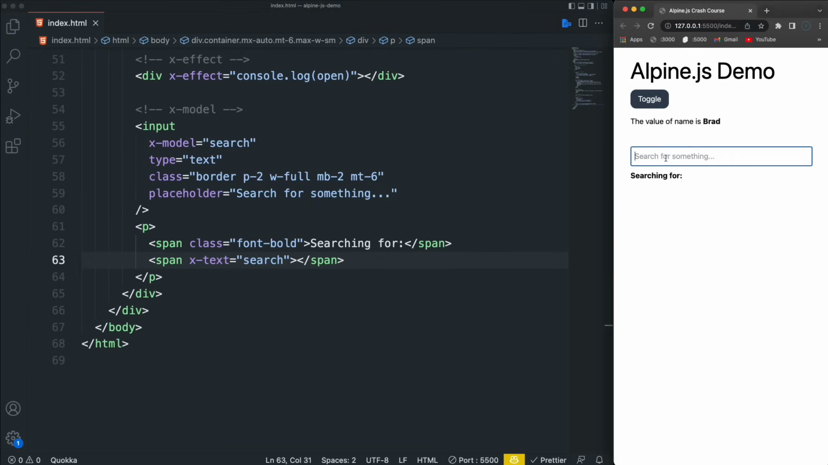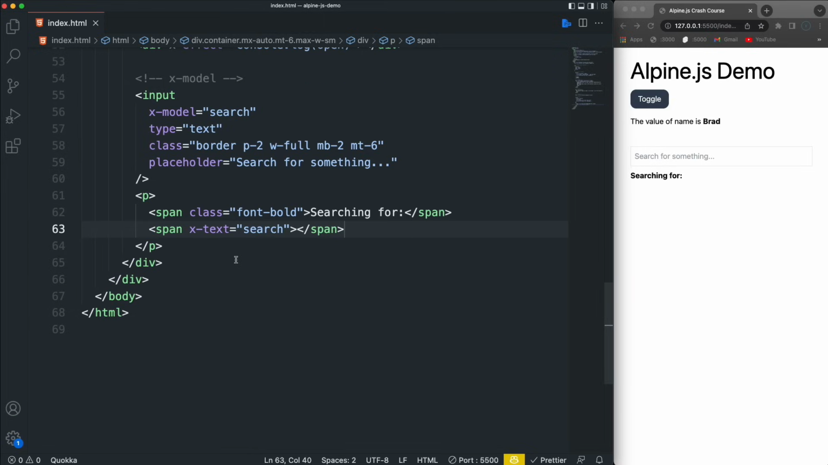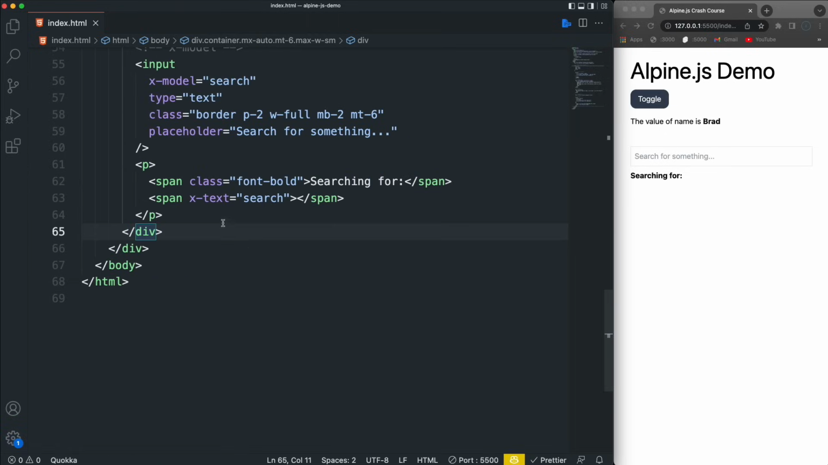So now whatever I type in here is going to show up down here. So very, very cool. And we're doing all this without even having to leave the HTML file. Now I want to look at x-if, which is basically just an if statement. So let's go under this paragraph here, and let's put a comment. We'll say this is x-if, and I'm just going to basically do the same thing that x-show does.